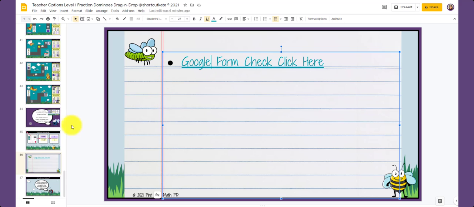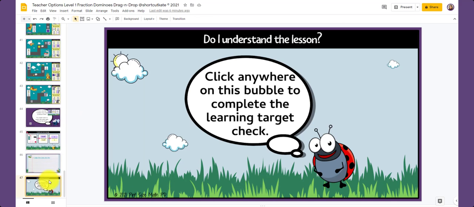I'm going to go back to the teacher options to link this to the last slide. If you see the last slide, it says click anywhere on this bubble to complete the learning target. I'm clicking on it, and nothing is happening, because I haven't linked it yet. So I'm going to click anywhere on this rectangle, and I actually made the shape go all the way around, so when the kids hit the bubble anywhere, even on the side, they're still going to be able to go straight to that form.